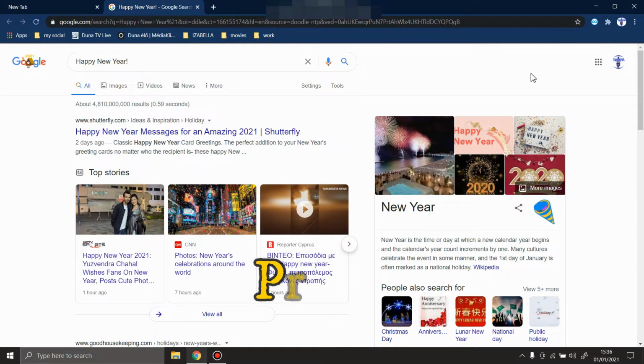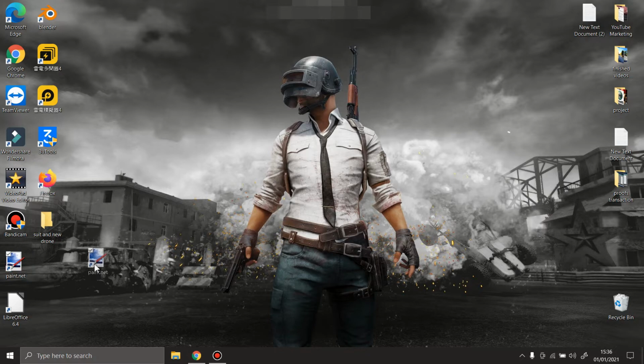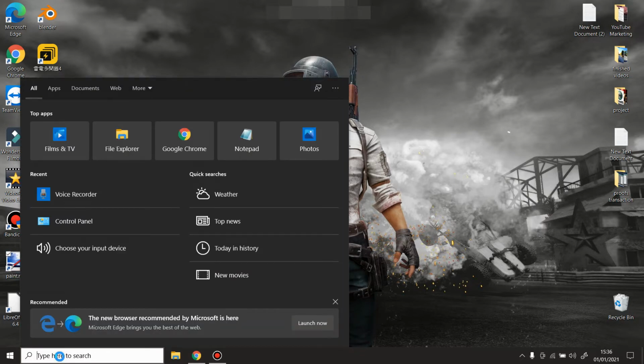So search for PRTSC button, print screen button. You press one time on that. You close the place where you pressed that button and you need to open a home image editor. In my case I have paint.net, but you can search on Windows default paint.